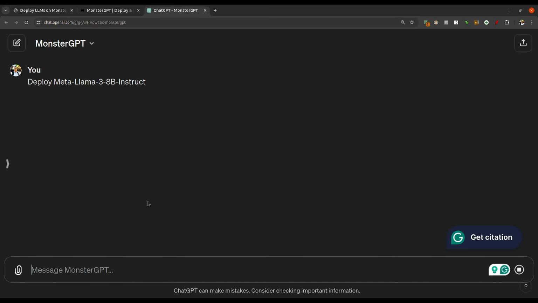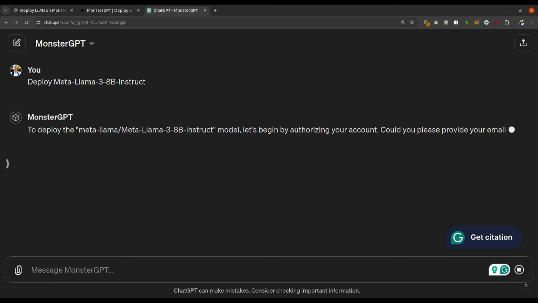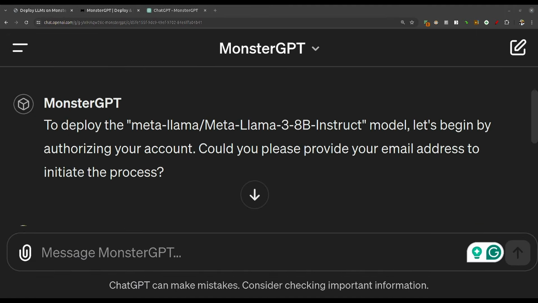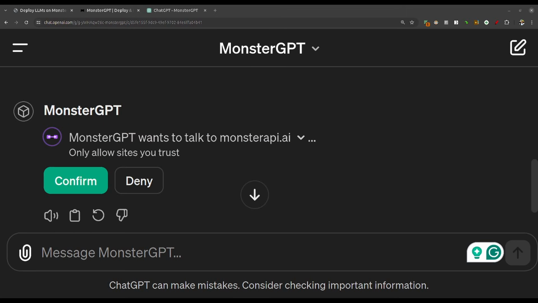And now it will ask me to provide the credentials, or I think in this case, it will ask me for the email. Yeah, exactly. That's what it asked me to deploy Meta Llama-3-8B instruct. Let's begin by authorizing your account. Could you please provide your email address to initiate the process? And then you just need to type your email and send it to ChatGPT and it will grab it.